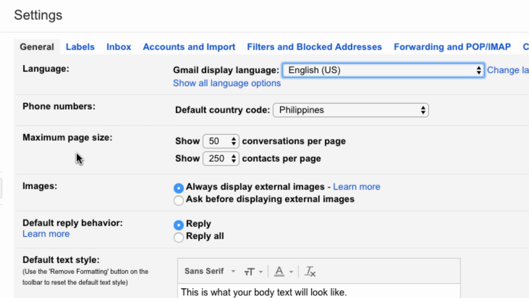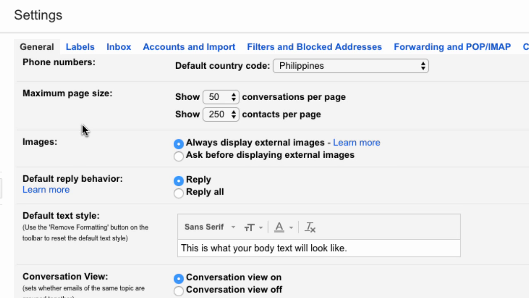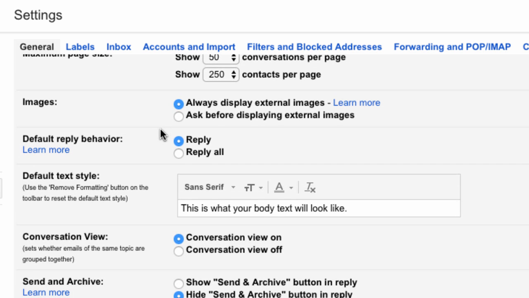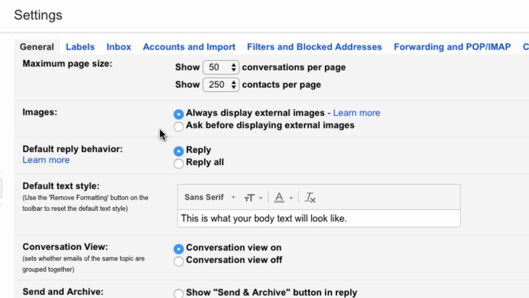I'm in the Philippines. You can control the size of the page and how many conversations that you want per page. For me, I have it showing 50 and 250 contacts, but you can set that as you wish. All right. You also have control over images and how they display in your emails. I like to have them displayed always to display my external images. Sometimes you might not like that. You can have it ask you beforehand.